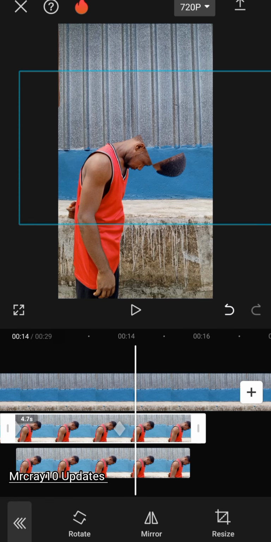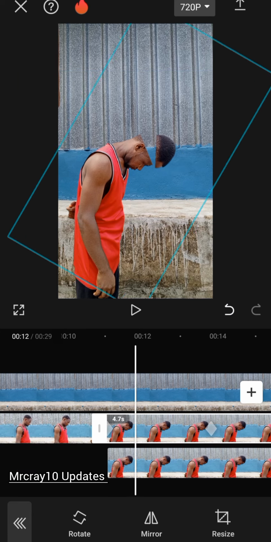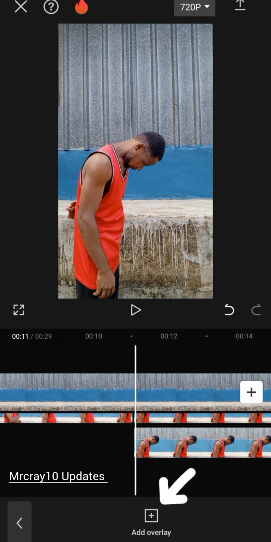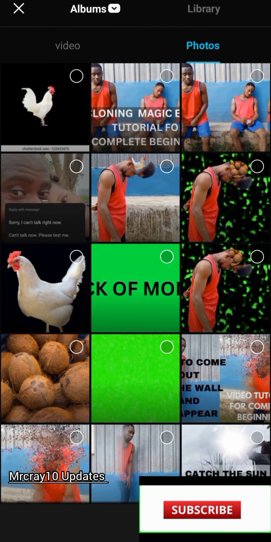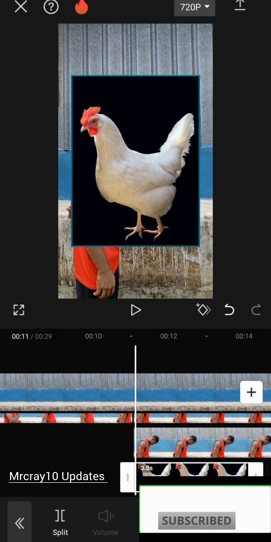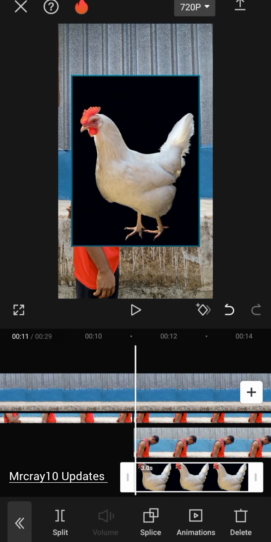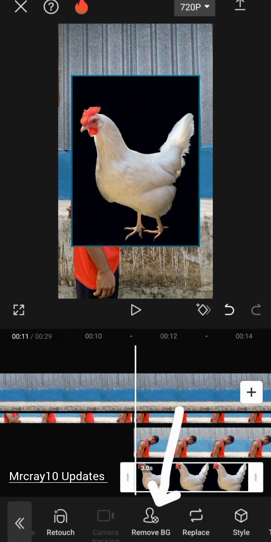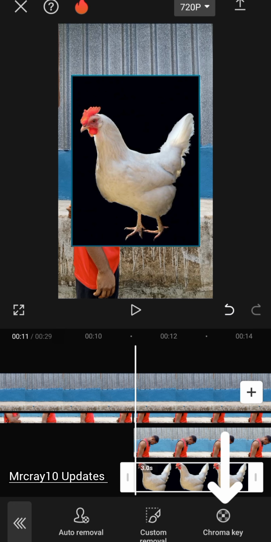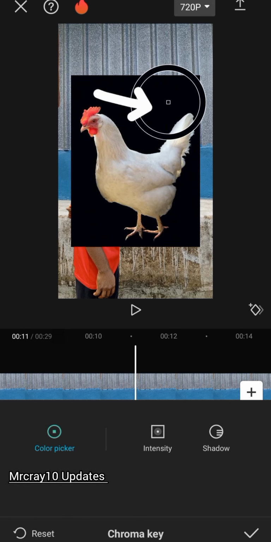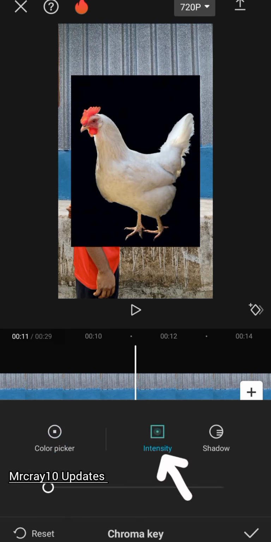So now guys, it's time to bring in the file you downloaded. Do you remember that file you downloaded? So you have to bring it in now. Tap on an empty space to clear up this rotate, mirror and resize. Click on add overlay. Bring the file you downloaded. So this is my own, so I bring it in. As it is now, it's facing this side, but no problem. But let's first of all remove the black background. So go to remove background, tap on it, tap on chroma key. We are using chroma key. Now select the color you want to remove. You have to bring it to this black spot.